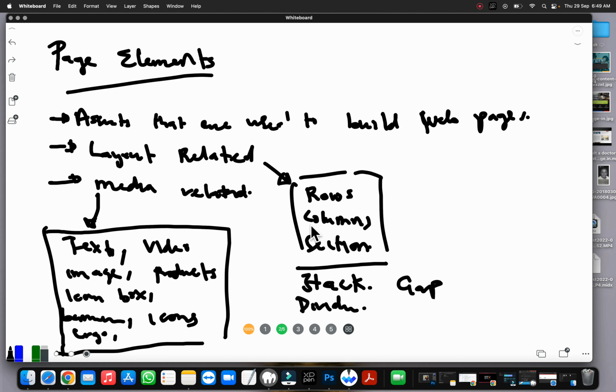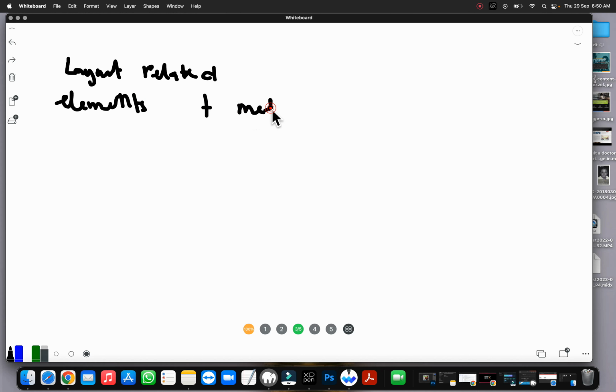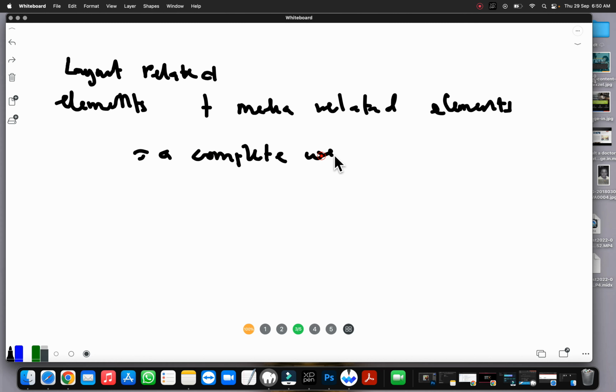And so I'll just go to another page. The combination between layout related elements plus the media related elements equals a complete web page.